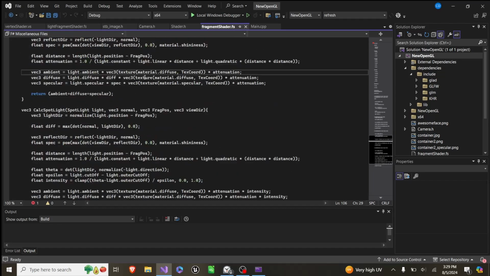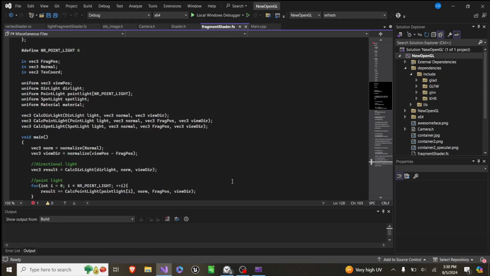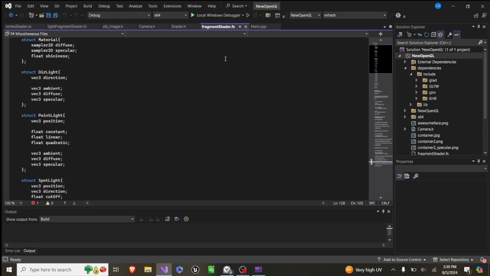Then the spotlight's the same as the point light, but we just add theta, epsilon, and intensity. We determine which way the camera's facing, and then we have a light cutoff and an outer cutoff, so these are two circles. And then intensity is an equation that calculates how bright any point in that circle should be. And then we do the same thing down here, but we multiply by attenuation and intensity. So that's how we calculate for the three lights.